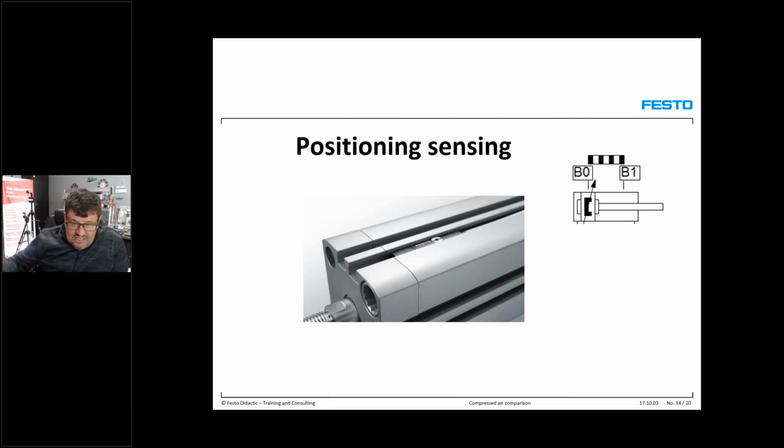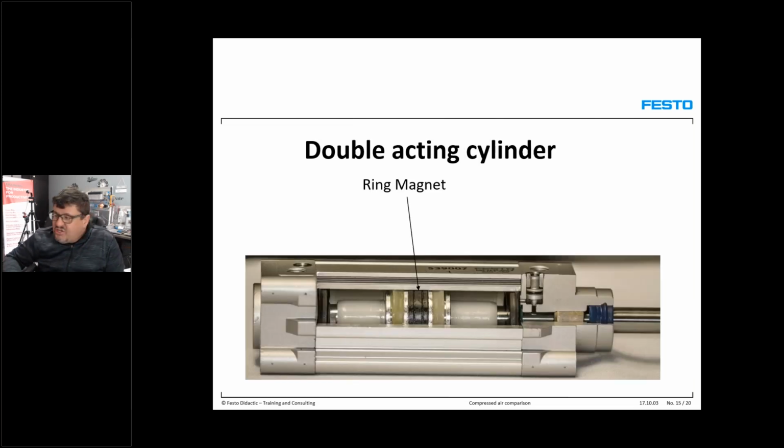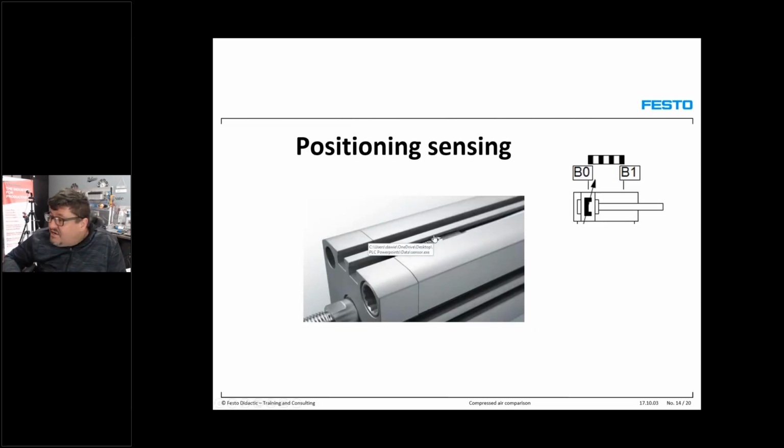I'm going to go over to the next slide to show you this. On the next slide, you can see a cutaway photo of a DNC cylinder from Festo. And you can see that there is your magnetic ring. That means in any position, in your front position or your back position, you can sense the magnetic field created by that magnet, and that magnet will then trigger a signal to my reed switch, right here on the reed switch itself, for sensing.